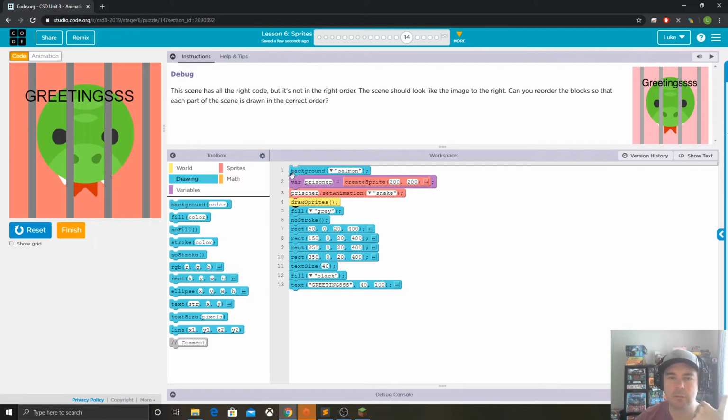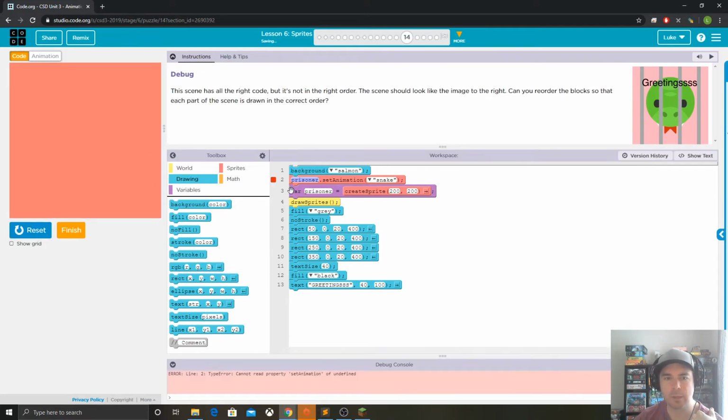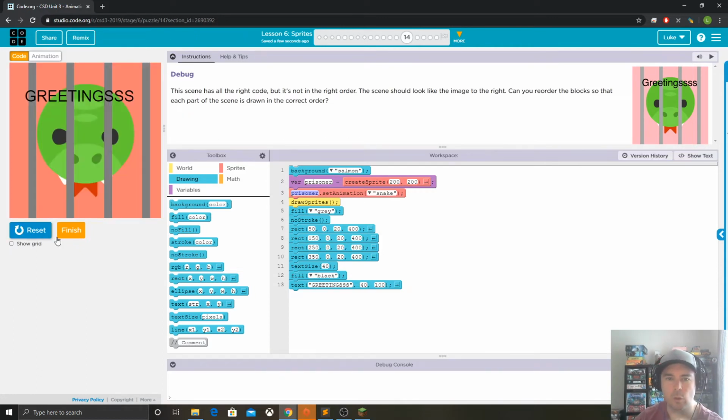Okay, if you're declaring a variable, you can't then use that variable before. If I try to run this, it will give me an error down the bottom here. Cannot read set animation of undefined. Now that's a bit of a JavaScript error, but what it means is prisoner is undefined because we haven't actually said what prisoner is until the line afterwards. So we swap those around. We declare the things first and then we can use them. And so it's all about sequencing in this one here.